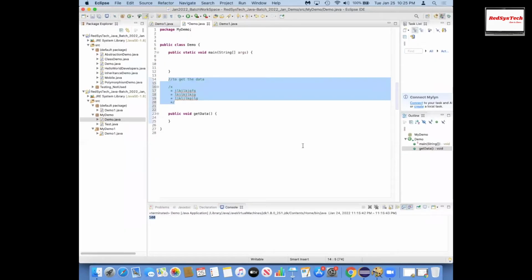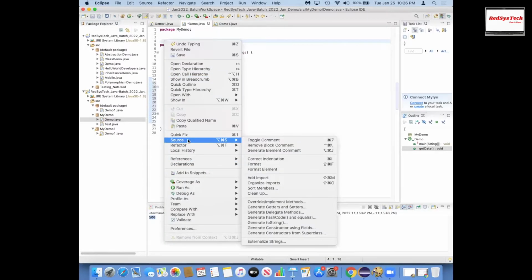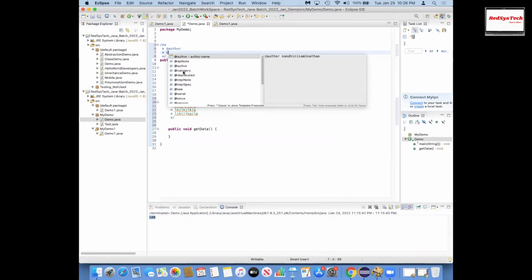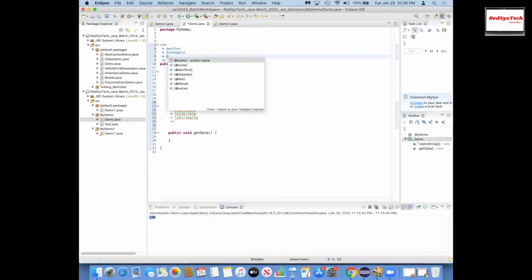It is just for understanding what the code actually does. So whenever we write clean code, it's always recommended to write the comments here. Usually, whenever we write a class, we write with @author. So in Eclipse, if you go to Source, you can see Generate Element Comment. If you click on this one, you can have your @author, and then you can say @category, then @code or @value.